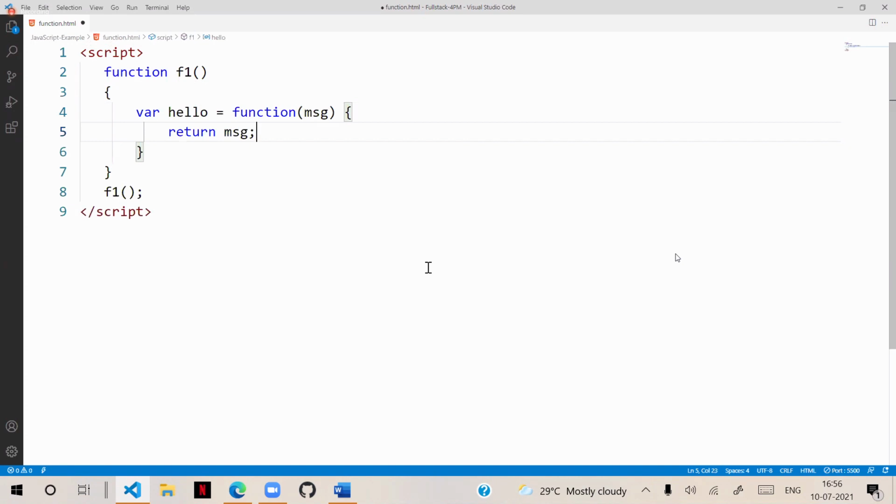That's general. We return some option. Now, it can be anything. So this is the actual way. Now we can do it in a short way. We can write this in a short way.